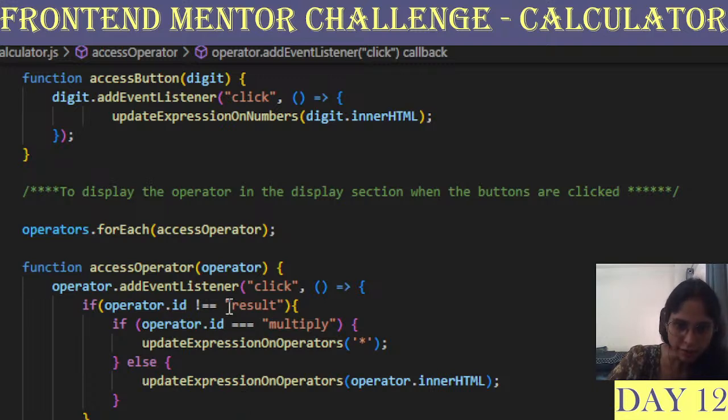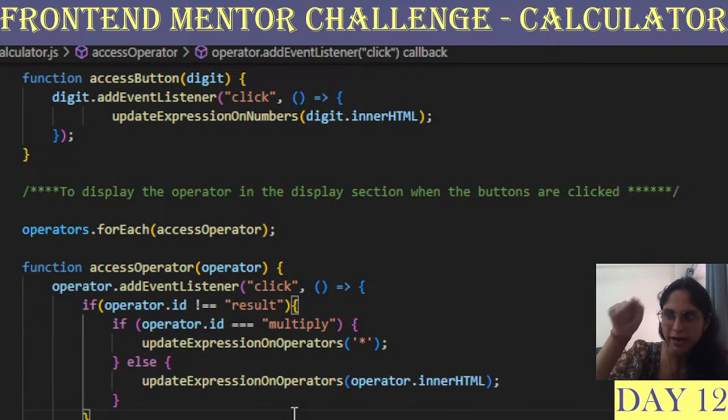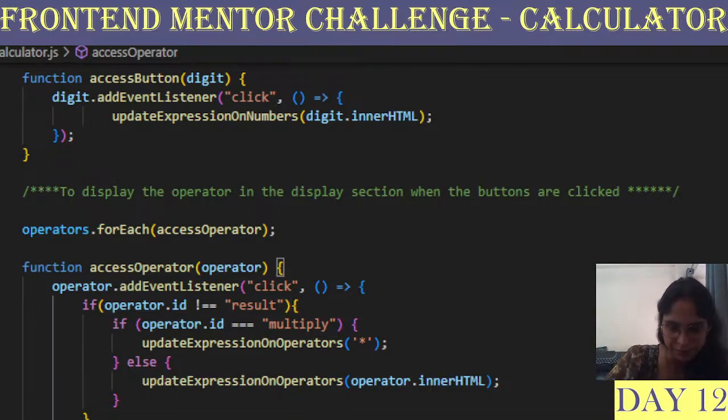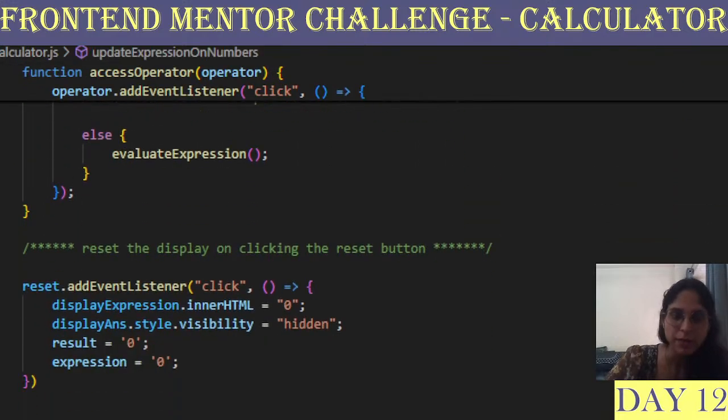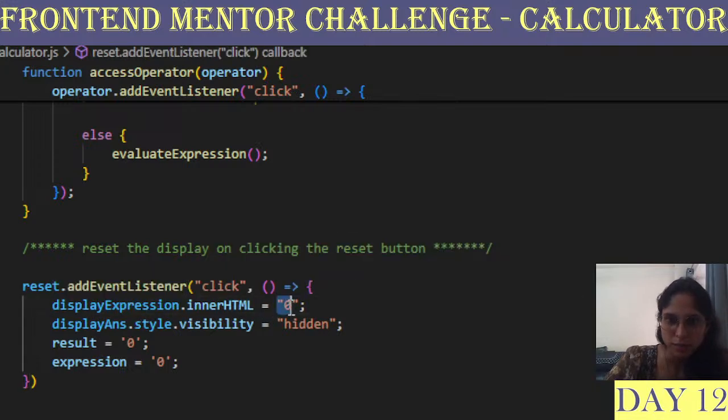Now if the operator is not result, for example, if you're not pressing the equal to sign, then you should update expression. Like you should keep on adding the plus sign, minus sign, whatever it is. If equal to is clicked, then you have to evaluate the expression. When you're pressing reset, then what should happen? Again, we have the arrow function. Display should become 0. The answer at the top should become hidden. Result is 0. Expression is 0. So we are resetting everything.